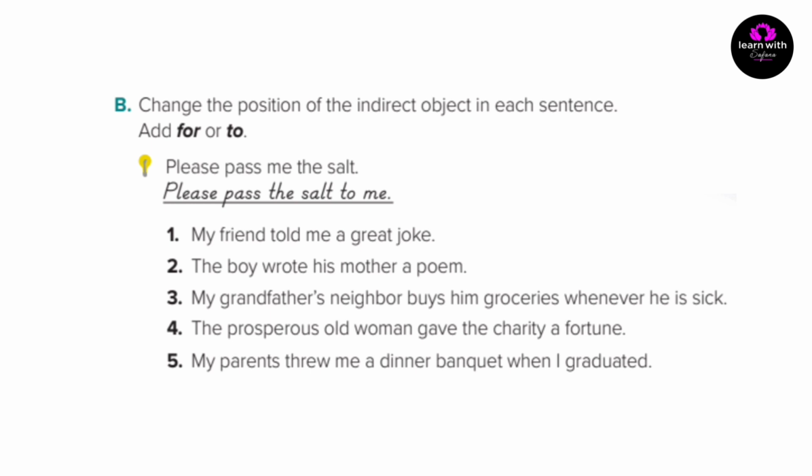Number 4. The wealthy old woman gave the charity a fortune.